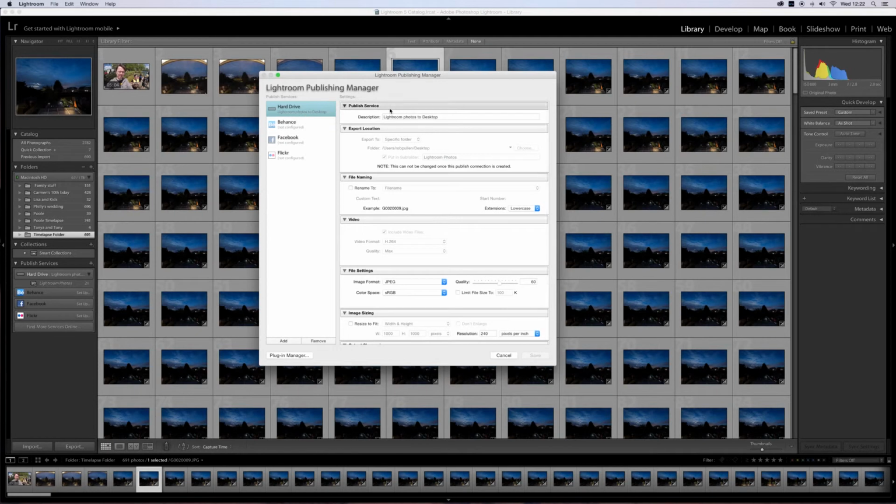And if you go into the hard drive, you can set this up directly, so it puts photos on your desktop. So these are the options you need to go through. Published services, this is just a description, and I've just called it Lightroom Photos to Desktop. This you don't need to do really. This is the main important one, the export location.